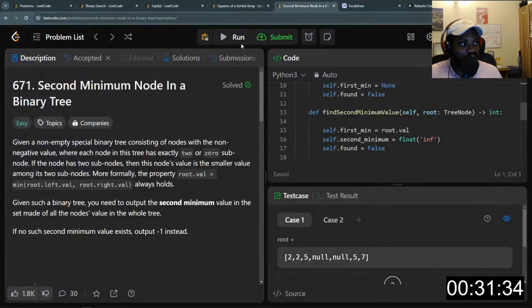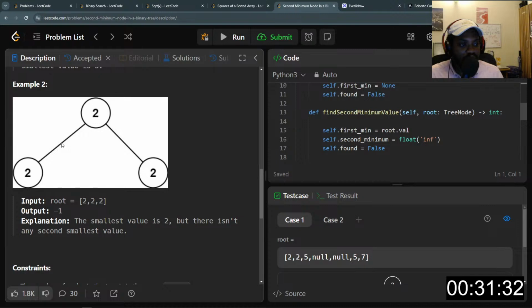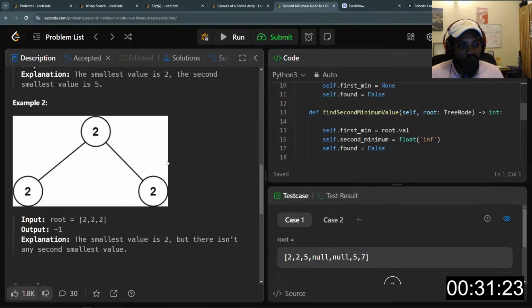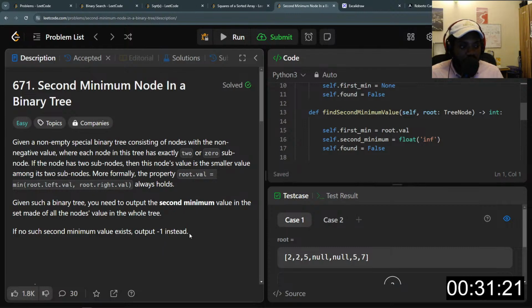We can check another case here. In this case, we don't have any second minimum value, so we return -1 as the question indicated on this line here.